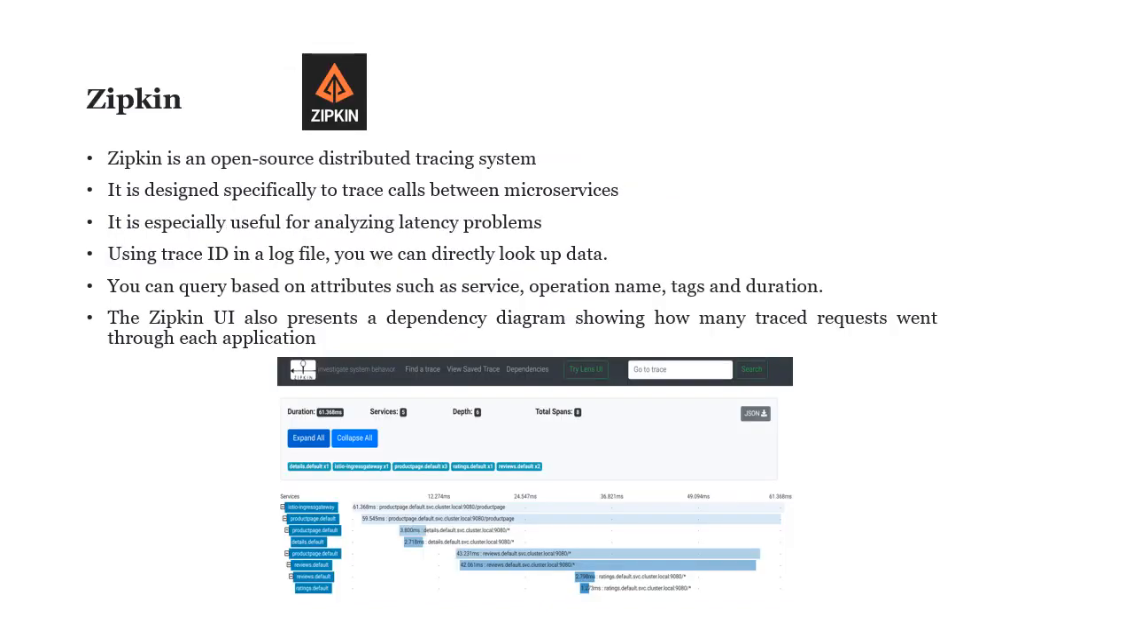So Zipkin is another tool. Zipkin is basically a Java-based distributed tracing system, which helps you collect and look up the data from different distributed systems, and it is specially designed to trace the calls between the different microservices, to analyze the latency problems if there are any from a specific call. You can use the trace ID in your log file, and you can directly look up that data using that trace ID.